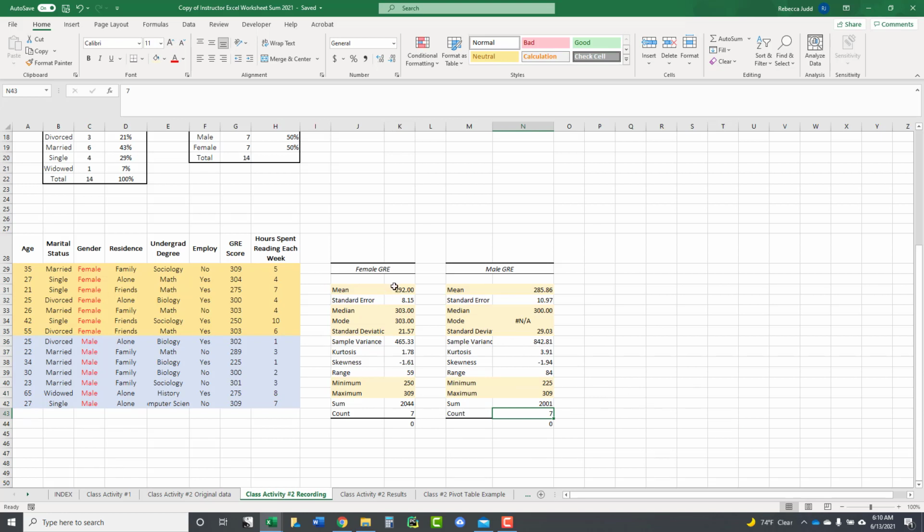So the mean score for females was 292. The mean score for males was 285. The median for females was 303. The median for males was 300. There's a standard deviation, 21.57, 29.03. And the range is from 250 to 309 for females, 225 to 309 for males.